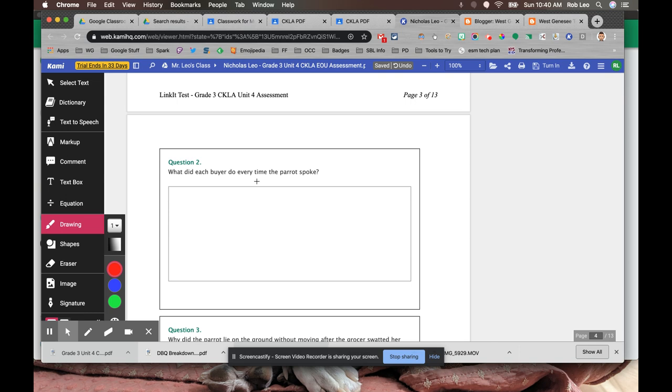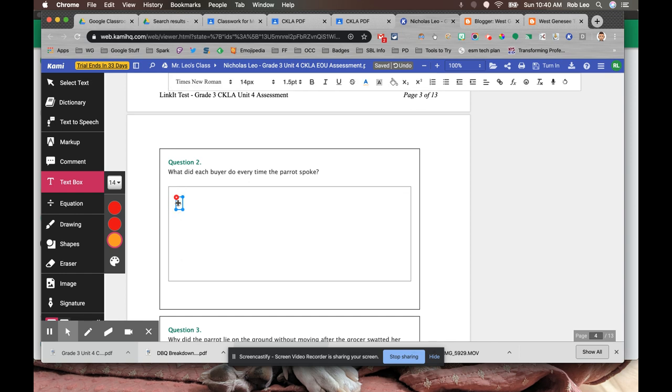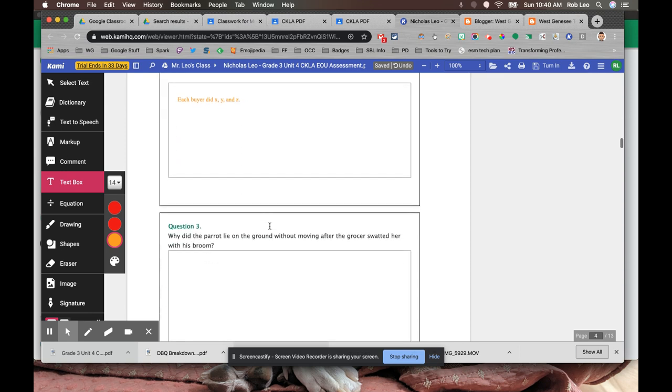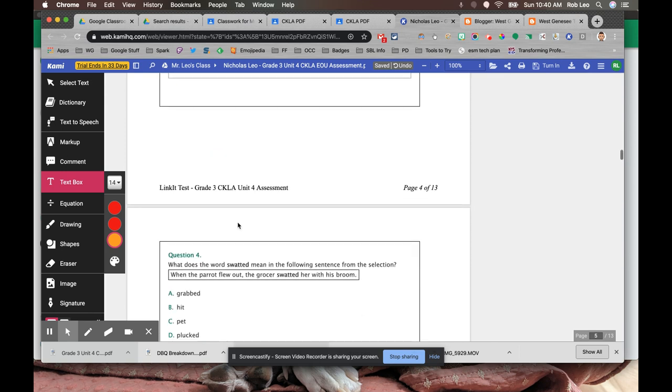Now they're asking for some text. What did each buyer do every time the parrot spoke? Here's where they can use the text box tool. I haven't read the passage, so I apologize. They can insert text boxes. They can continue to do the same throughout the file.